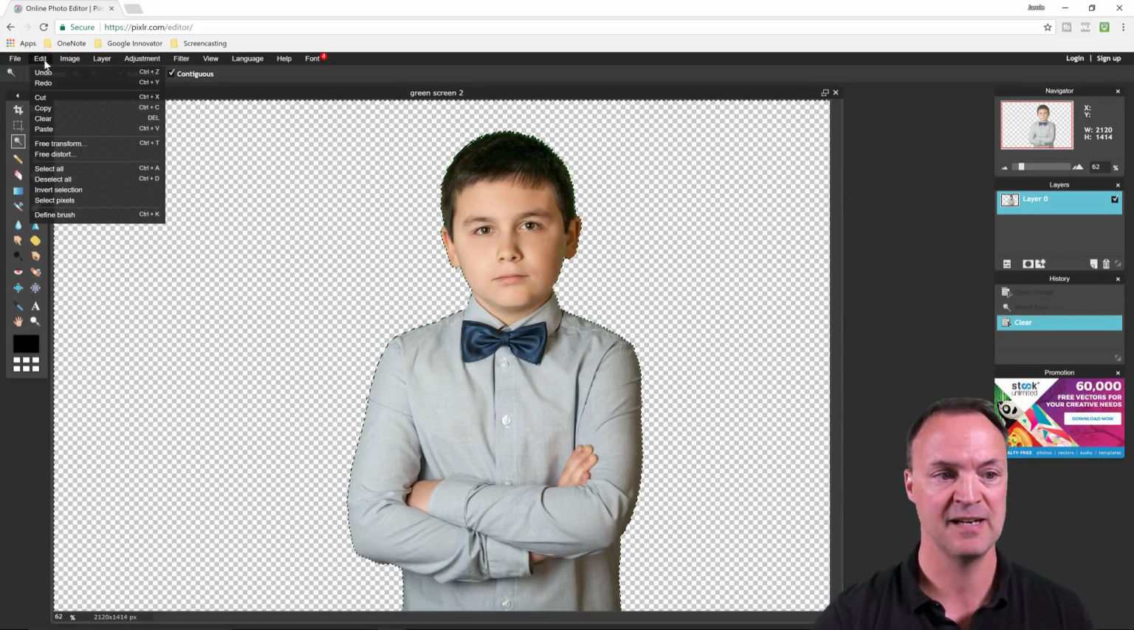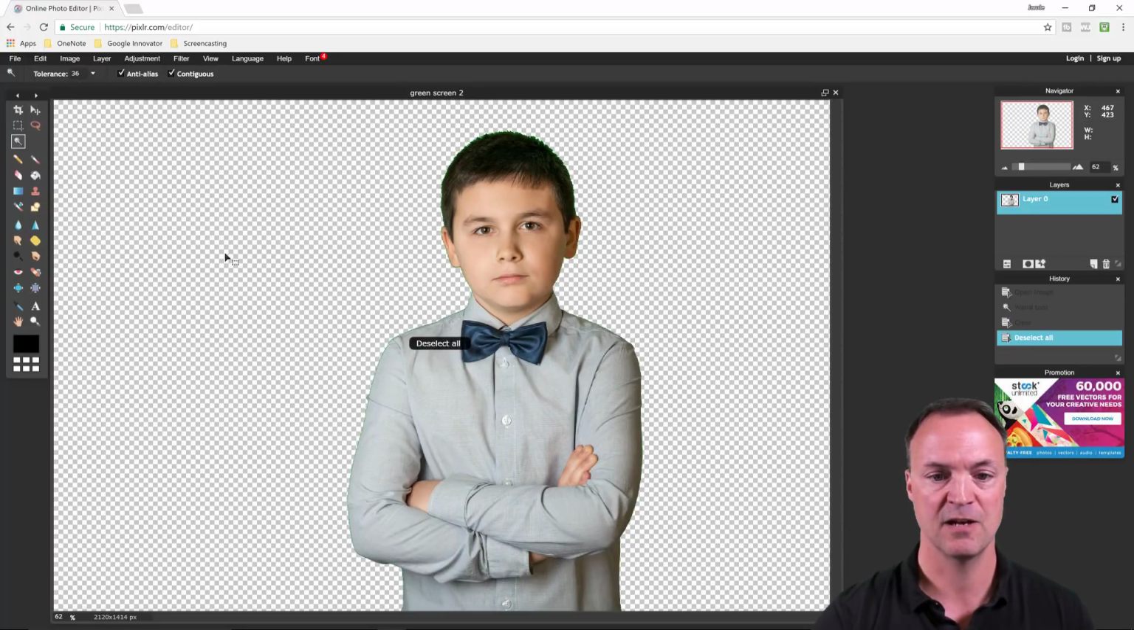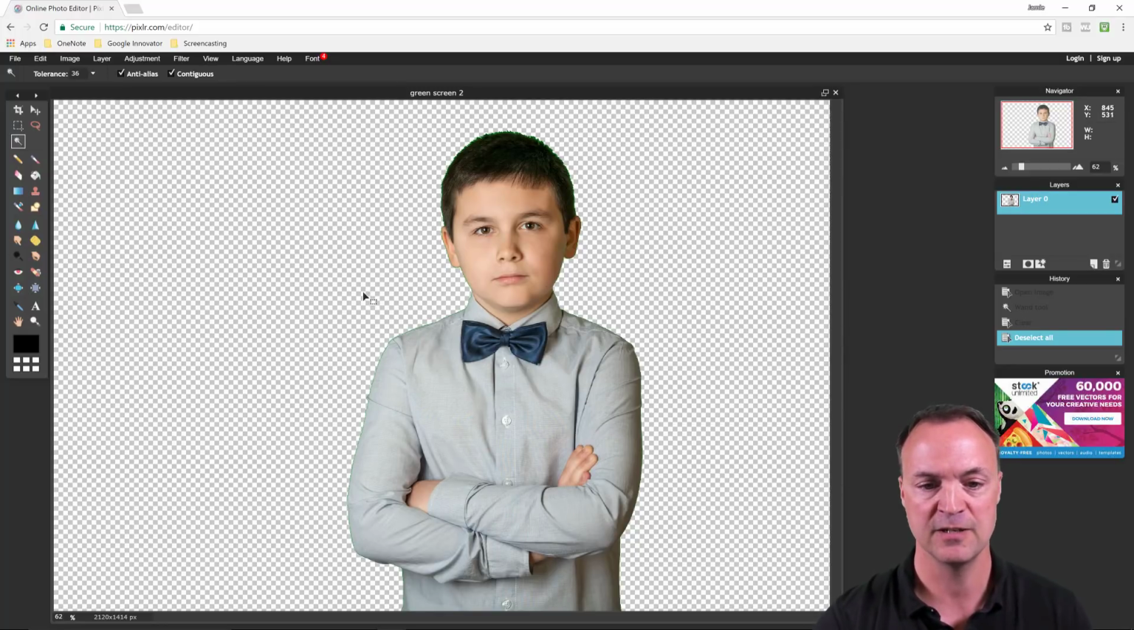I'm just going to go ahead and hit edit, deselect all. You can see a little bit of a green tinge. I could play with the tolerance a little bit more, but for example purposes I'm not going to worry about it too much. You can try to get it a little better. Sometimes it can be tricky to get it perfect without perfect lighting, but you can dig deeper into it.